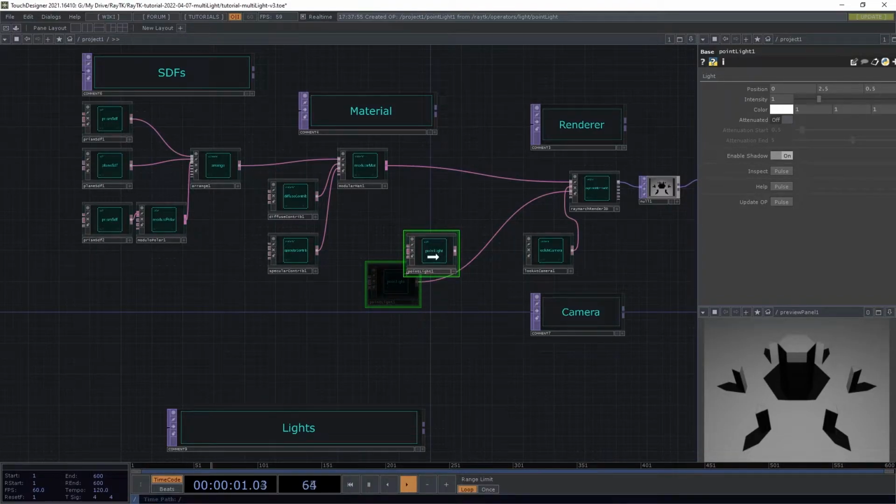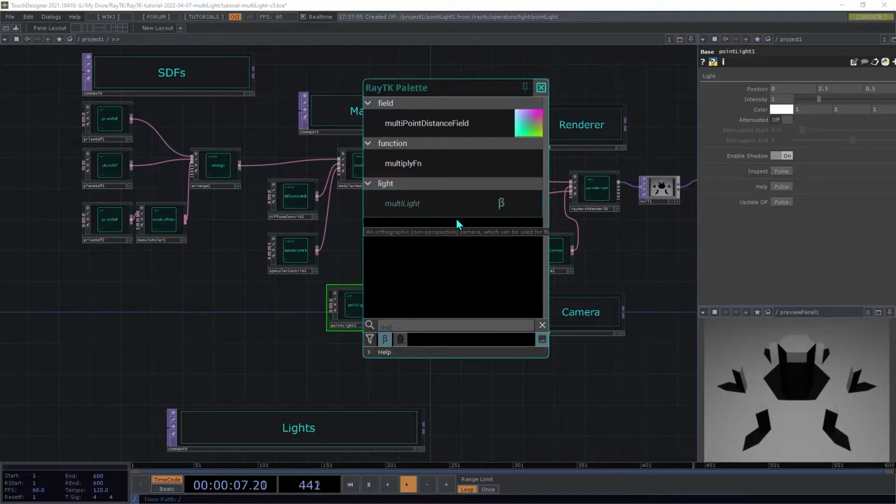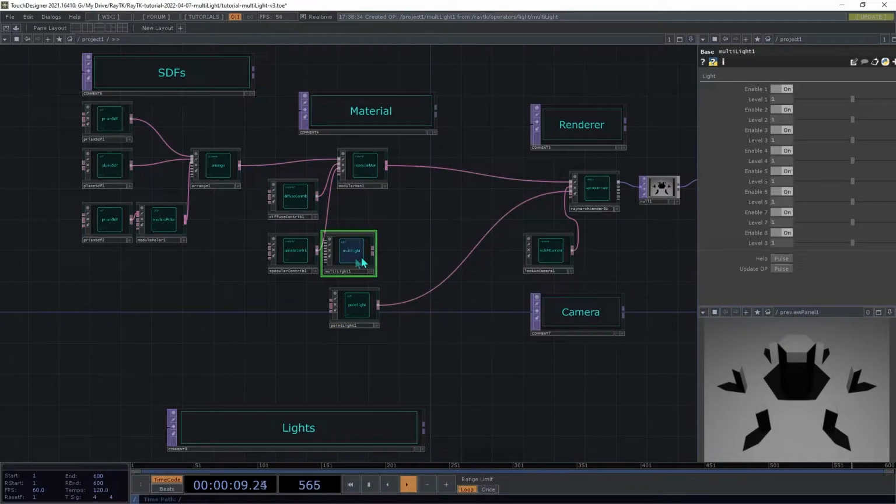But what we want is to combine multiple light sources. So create a multiLight and insert that between the point light and the renderer. MultiLight is a new operator in version 0.23 that lets you combine up to 8 different lighting sources and makes it easy to toggle them on and off.